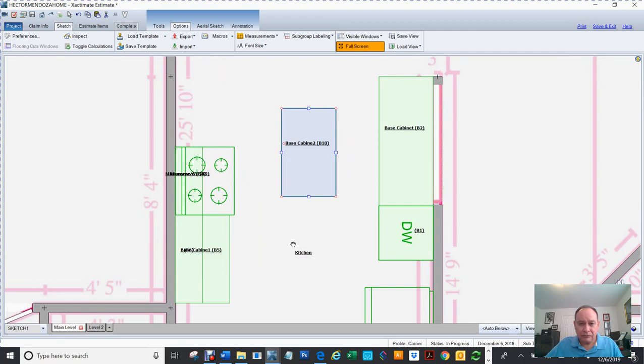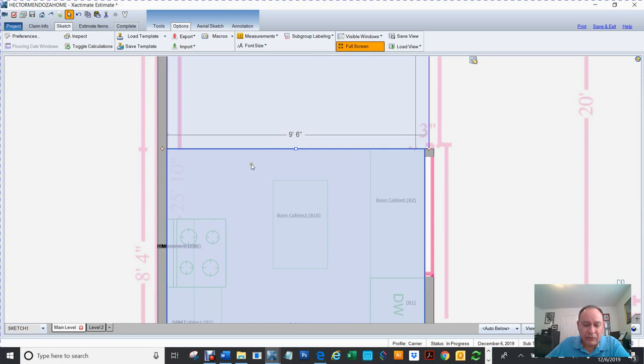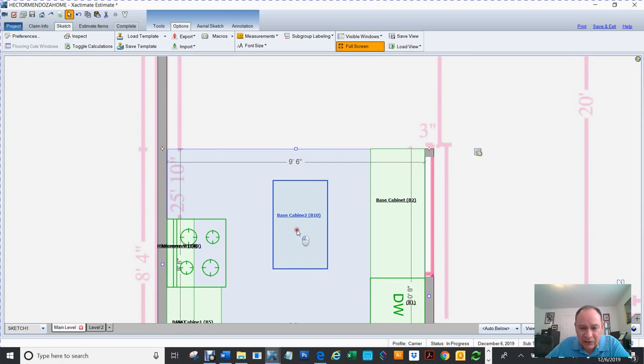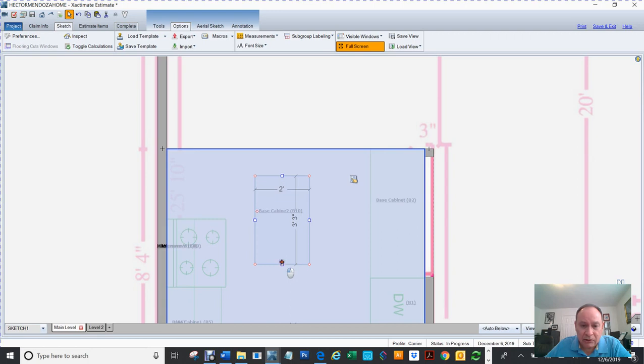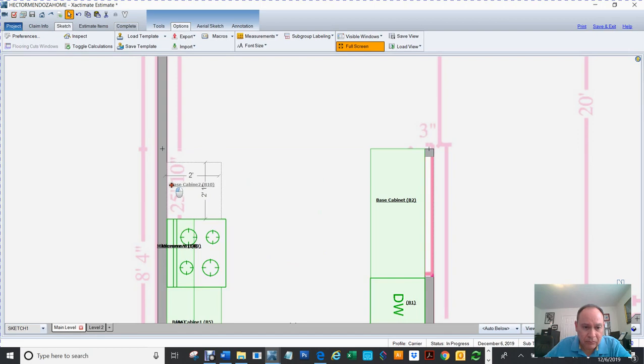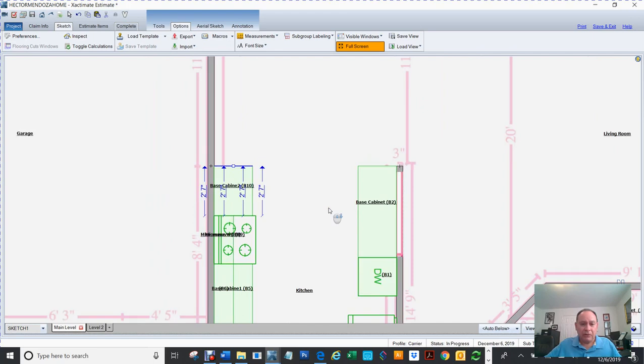You see, this is one room, this is another room. Xactimate thinks there's a wall right there, so it's not going to let you put something like this in between a wall. And in my house, that's exactly where the cabinet stops. So I'm just going to make it a little bit smaller and snap right here, and then go right to the end. See how it snapped? Okay, now I'll do the upper cabinet.